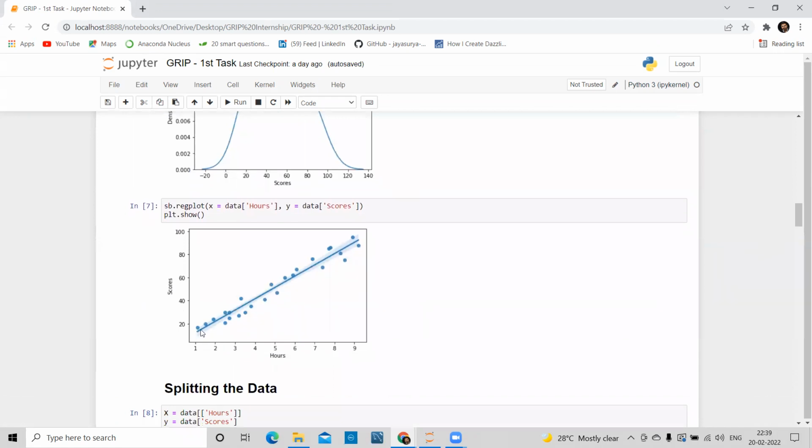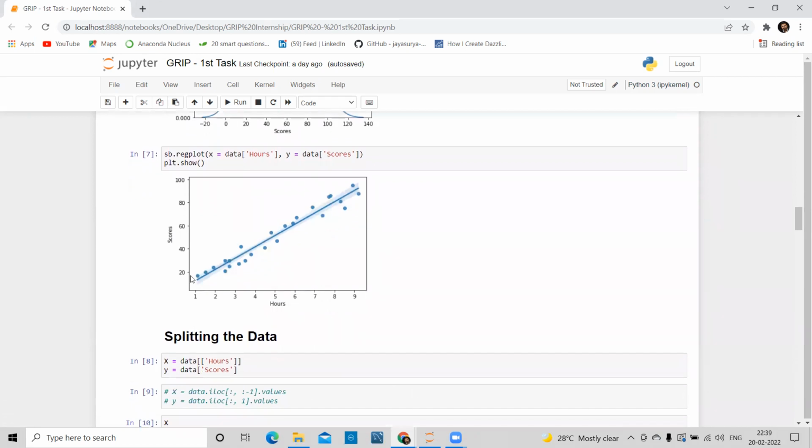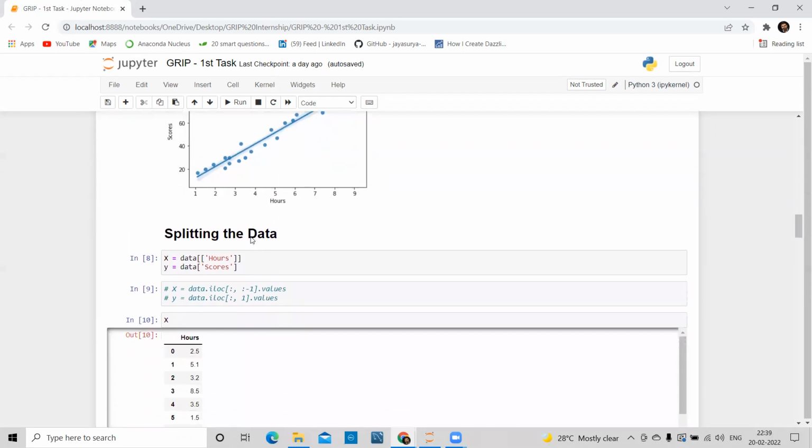And to understand the existing relationship between the independent variable and the dependent variable, we're going to make a regression plot with the help of Seaborn. We could see that a slope is already present here, before predicting with the algorithms.